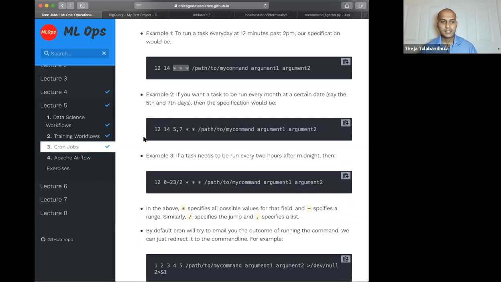So let's look at a second example. If you want to run a task on a specific day, let's say the 5th day of the month and the 7th day of the month, maybe useful for tax-related products or some reminder type of commands or email reminders that need to be sent on the 5th and the 7th day of the month, then you can say, okay, the 12th minute of 2 p.m. and then the 5th and the 7th day of the month. Okay, and it has to be repeated every month.